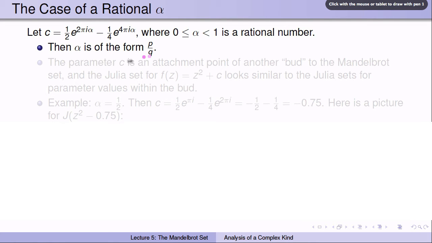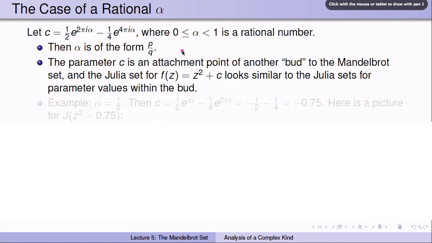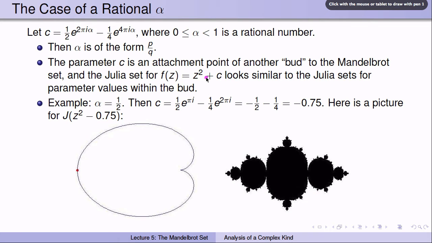So if it's rational, that means it's a fraction of the form p over q, where p and q are simply natural numbers. The parameter C is then an attachment point of another bud of the Mandelbrot set. And the Julia set looks similar to the Julia set for parameters within that bud. Let's look at an example. Let's look at alpha equals 1/2.